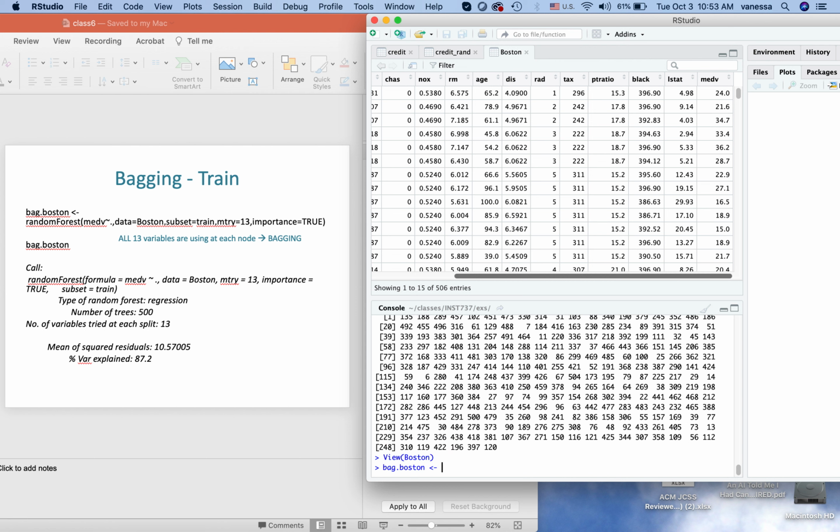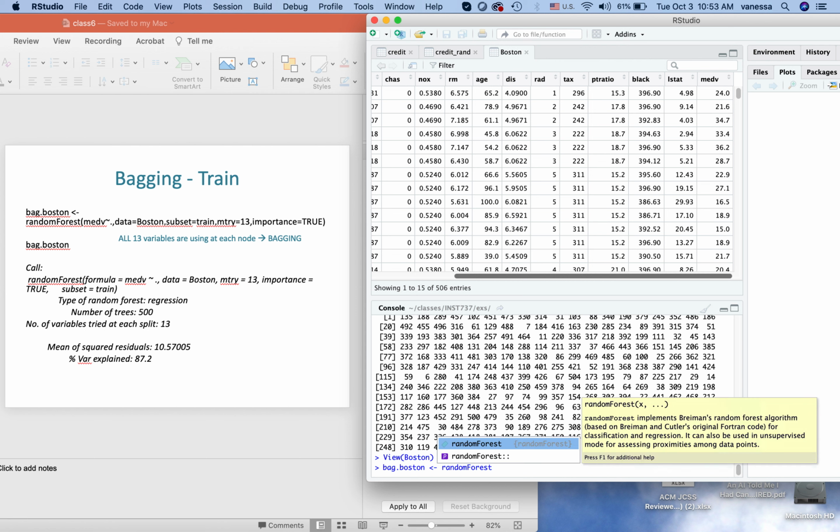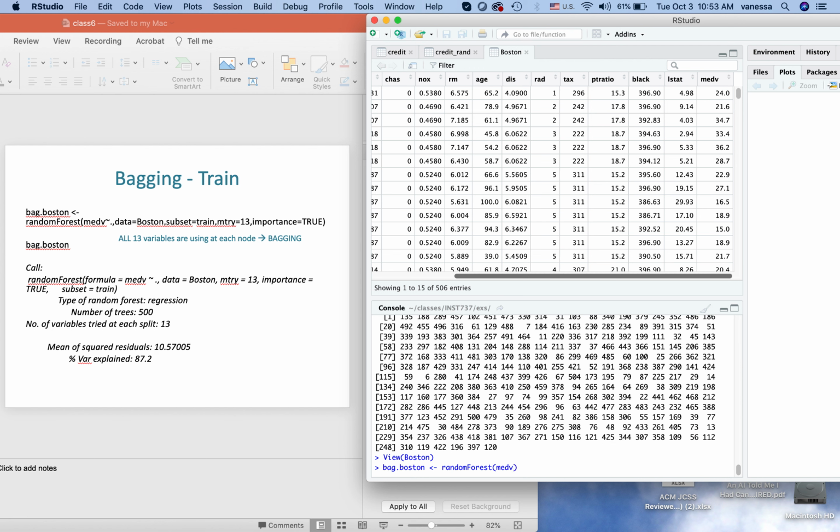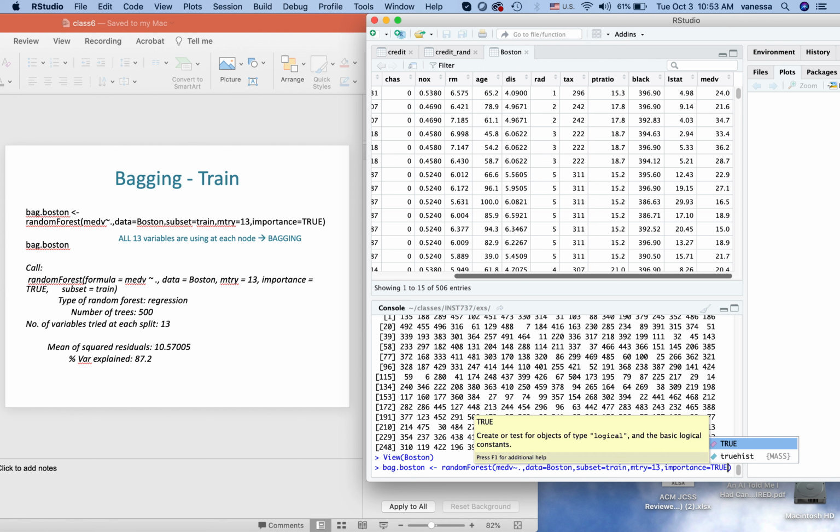We're going to call it bag.boston, and then we are going to use the RandomForests package. We say that we want to predict the median value with all the features that we have in the data set. The data set is the Boston data frame that we have used. The subset that we use for training is the rows that we have specified in the train variable. We're using every single feature, and we're also setting importance to be able to explore the importance of the different features. Remember when we talked about random forests, how we can figure out how important different features are.